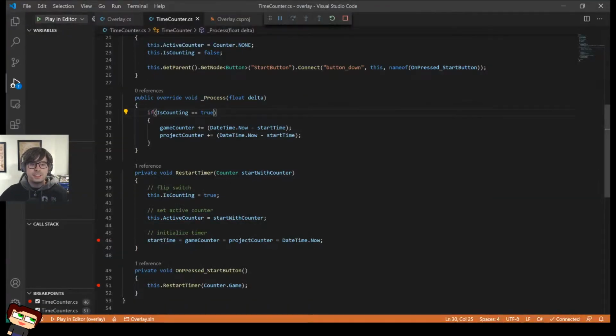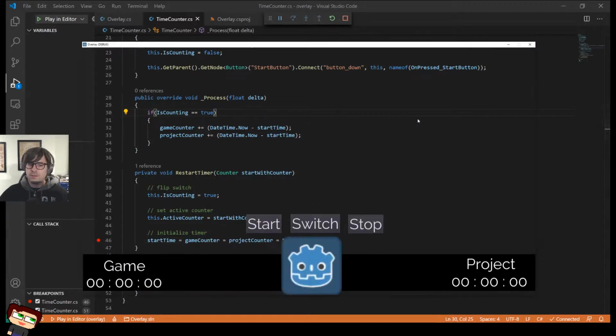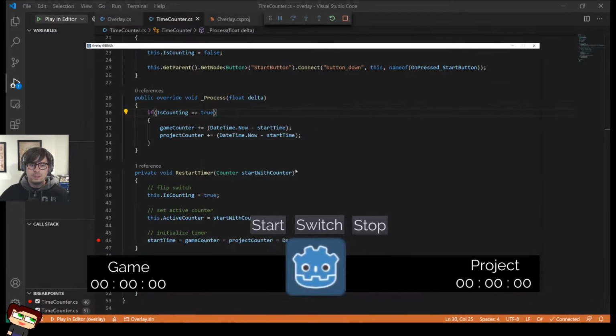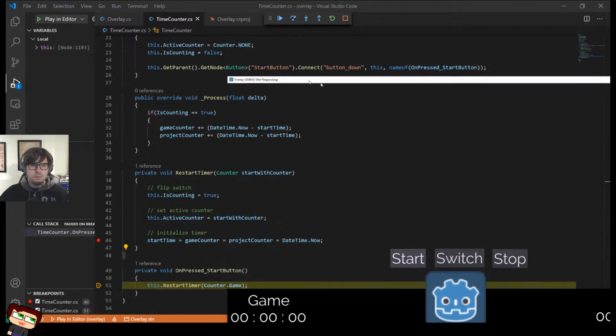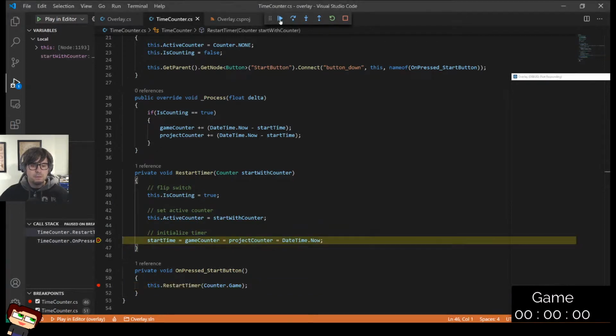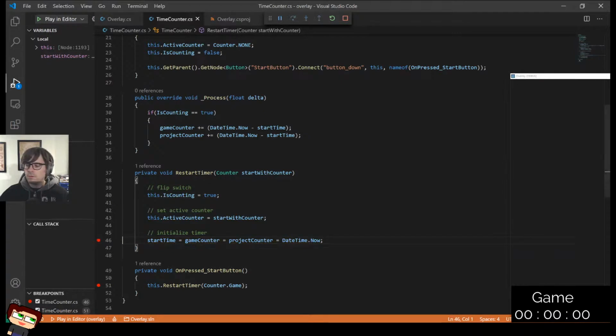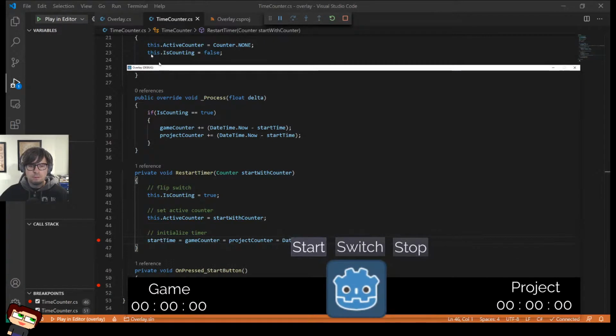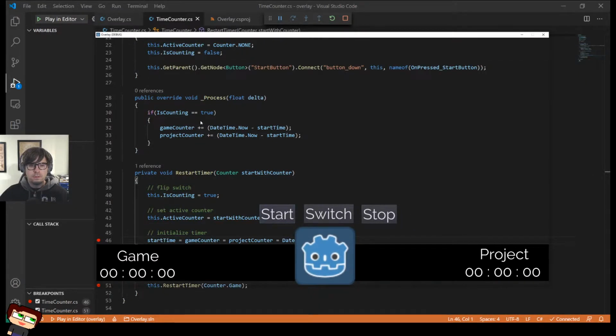Save, play in editor. No exceptions. Start. Now we have an exception. This dot restart time. Oh, I hit the breakpoint. Okay. Go. Game counter. So I'm not seeing any changes here.